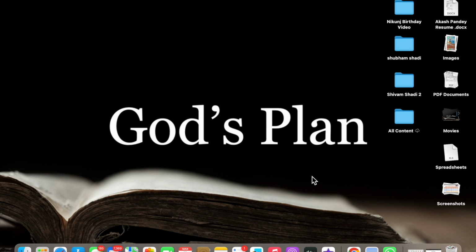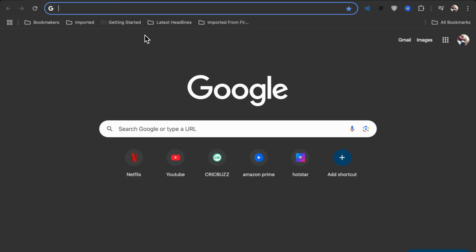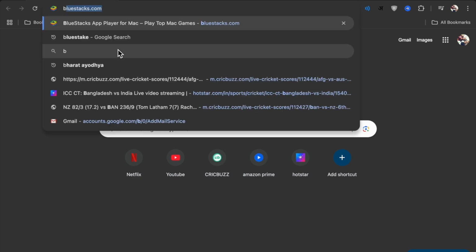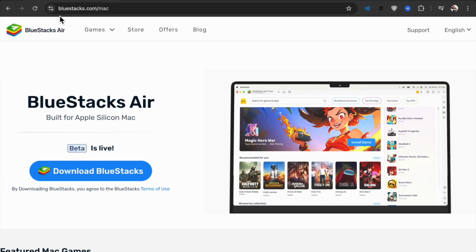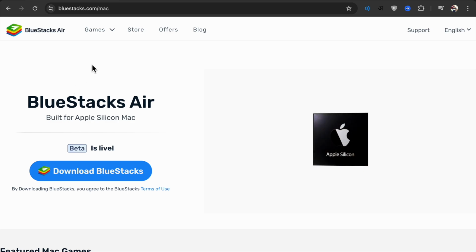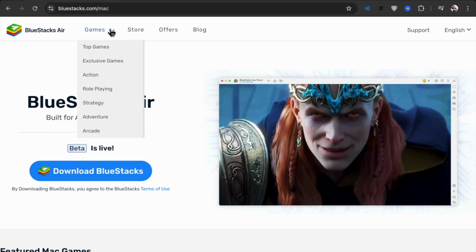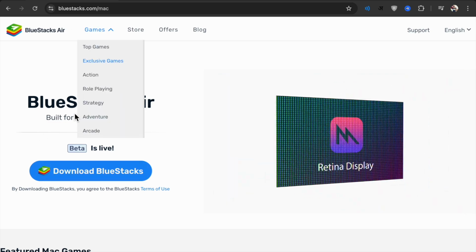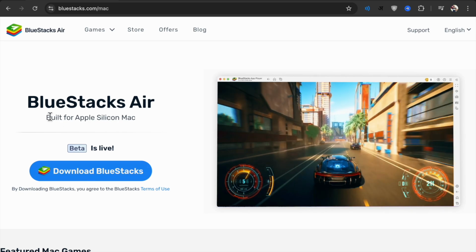So first you have to open Google Chrome. Okay, open Google Chrome and here you have to search for BlueStacks, and now you will go to this website, bluestacks.com/mac, and here you will see BlueStacks Air built for Apple Silicon Mac. Okay, now you have to just download this BlueStacks. Okay, now just click on download BlueStacks.